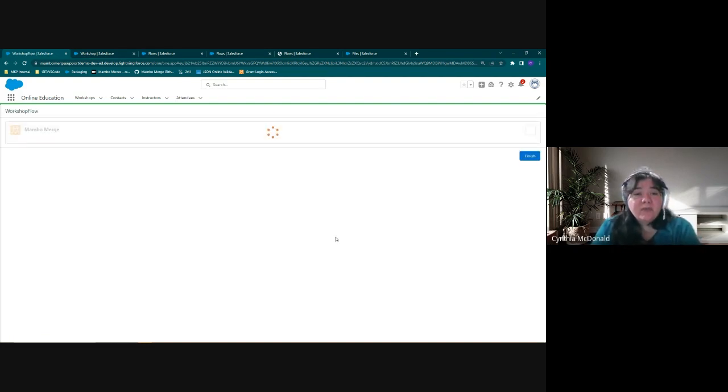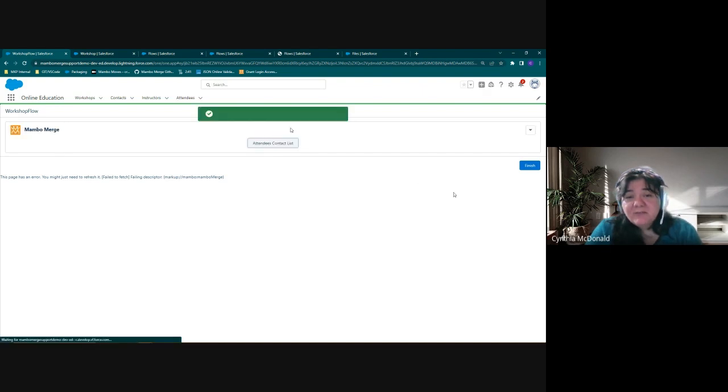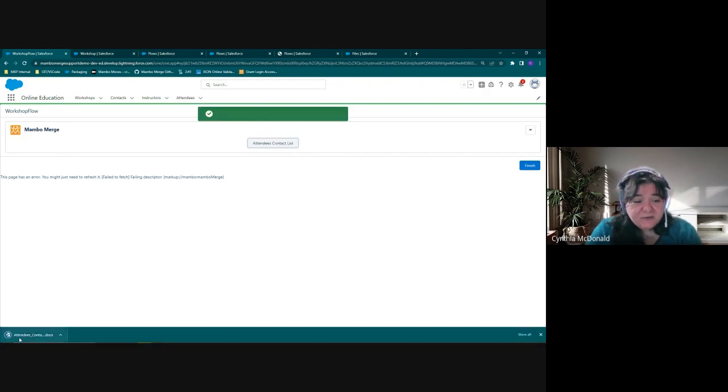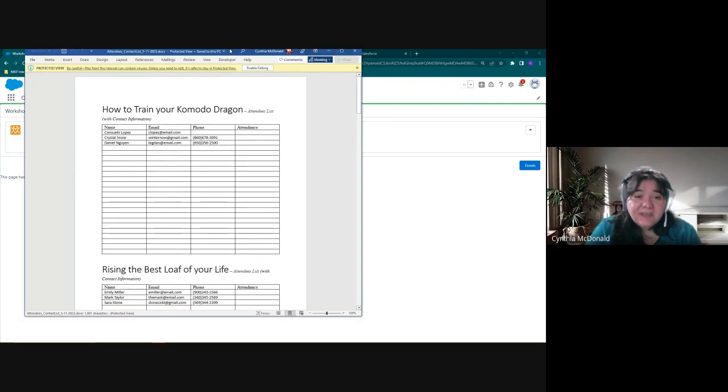Now, with that flow, we can set it to have anything else to a different object. So I could have it for my attendees directly, my instructors, my contacts. I can also change the templates that are generating. But here we are on our workshop flow. I'm going to go ahead and select attendees contact list. There's going to be a little green button there. And then boom, already downloading for me. So here we are. Pull that down for you guys to see.